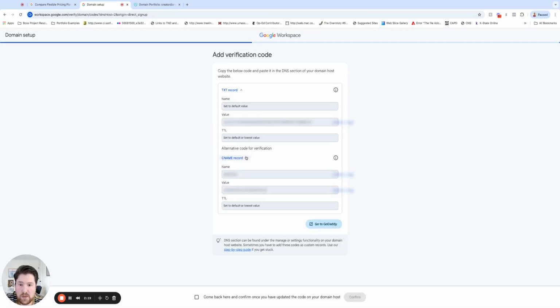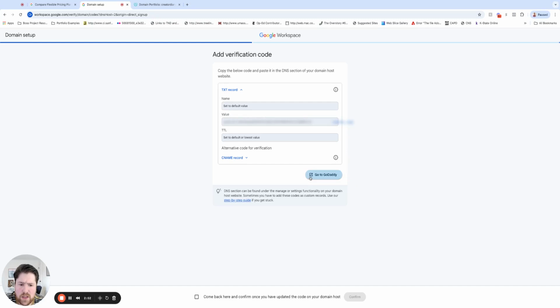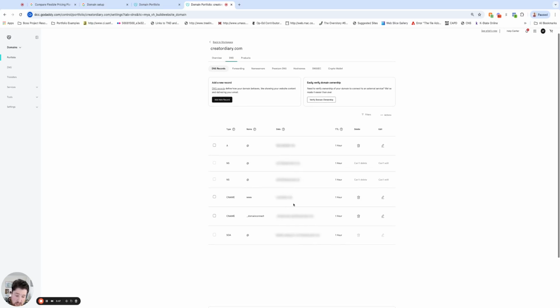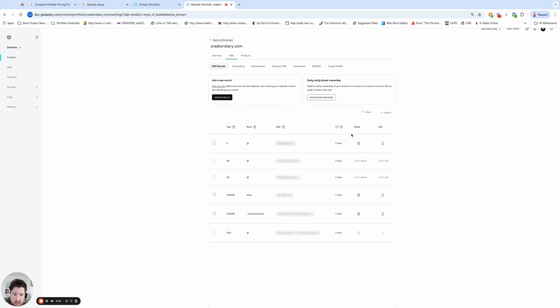Now we get to this screen that asks us to add a verification code. Inside of here, there's a value, and this is blurred out on my screen. What we're going to do now is go to GoDaddy, go to our DNS records inside of GoDaddy, and navigate to that. You're going to see a bunch of fields that say type and then a name. You're going to see CNAME records. You're going to notice we do not have a TXT record. Then you'll have data that's auto-populated here and other options.